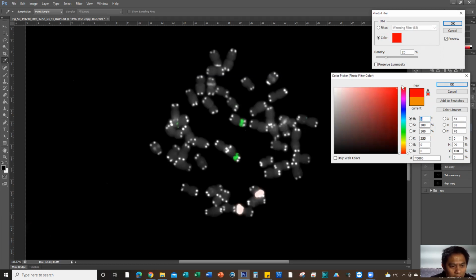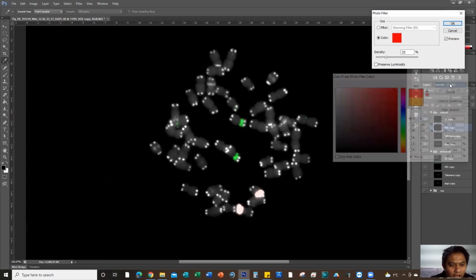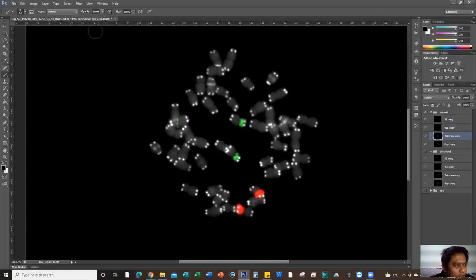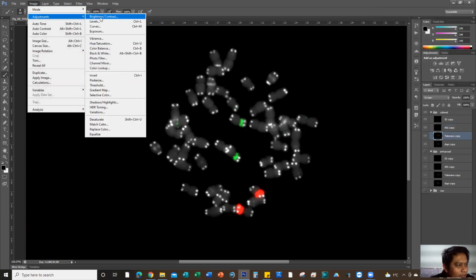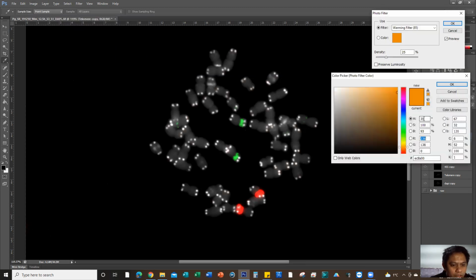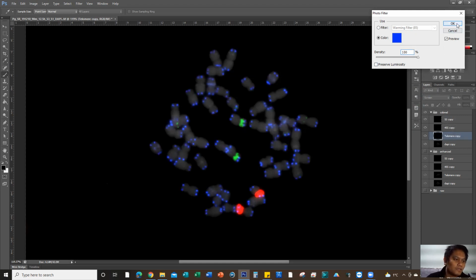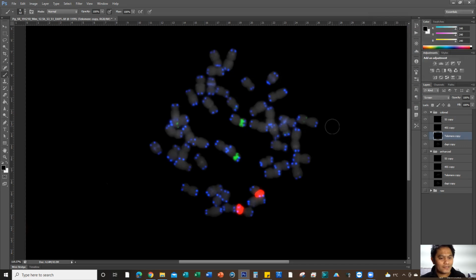I only put like here to have this kind of color. Then okay, increase the density to 100, and you have the color here. And for telomere, we always use blue color for this one. So for blue, just change to 228, and then you have it here like this. So this is now our triple color FISH in ginseng.